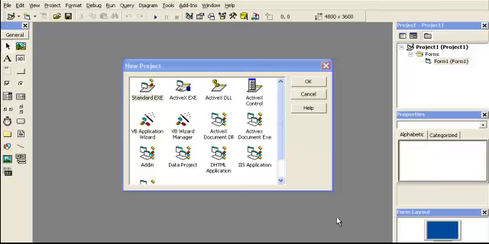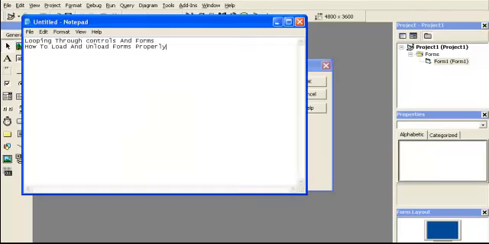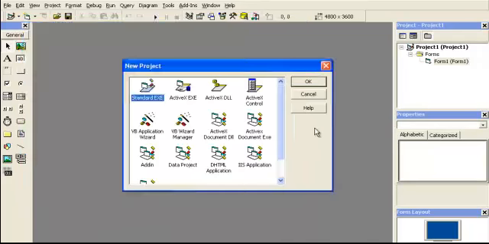Gonna go over today, got my little list. Looping through controls and forms and how to load and unload forms properly. That's gonna be showing how to set an object to equal nothing. So what we're gonna do is start off with the standard exe, hit OK.